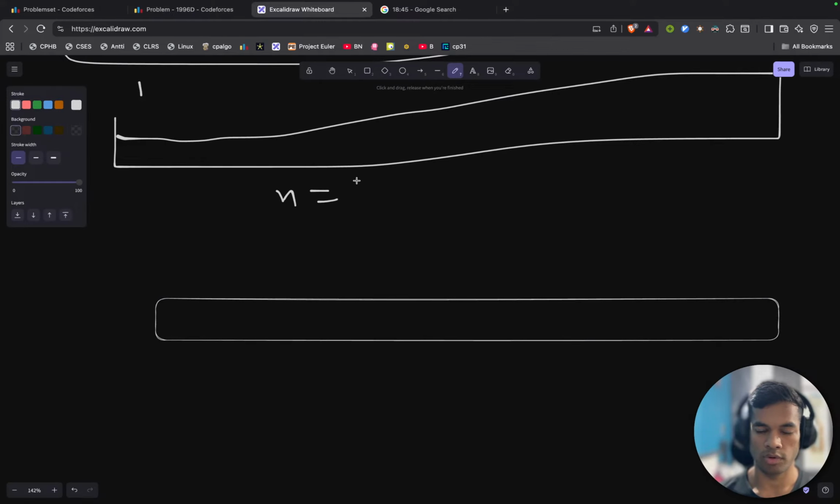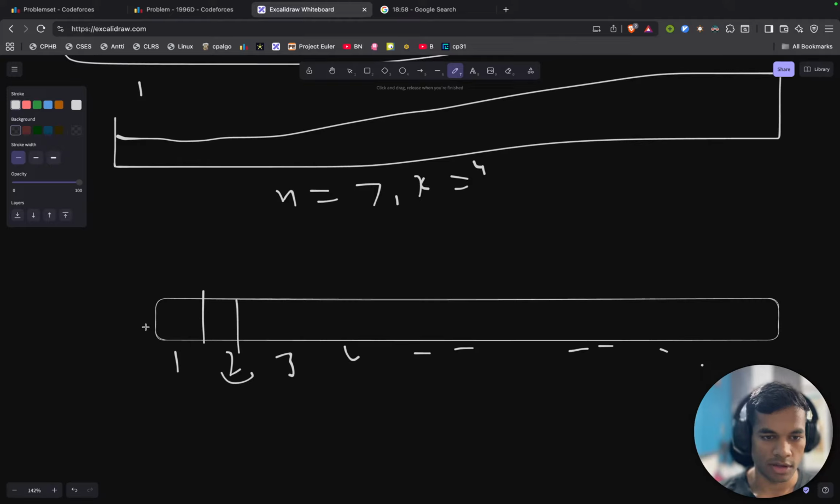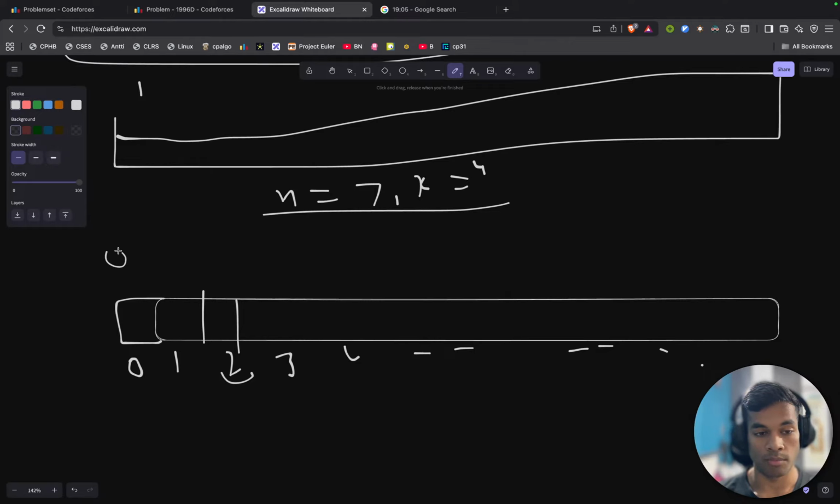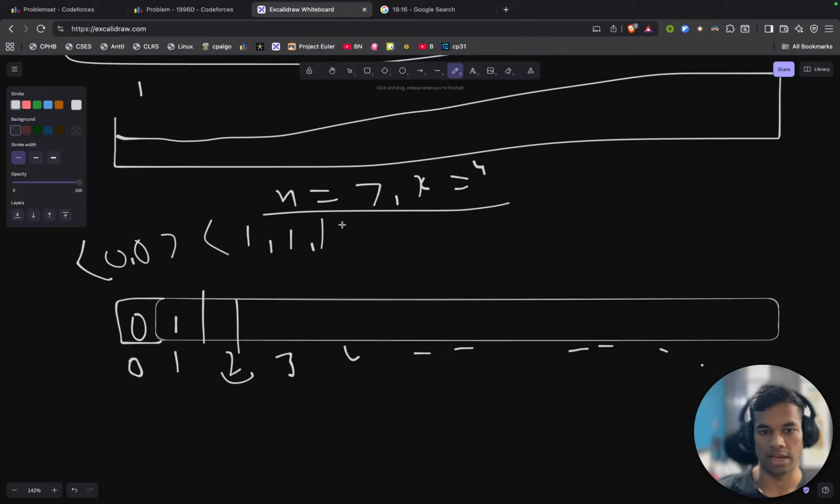When n equals 7 and x equals 4, let's say 1, 2, this is our range. Actually, the range does not go further than 2, but still, let's say this. And also we have 0 when the range is from 0 to 0. So in that case, answer is 0. But for 1, answer is 1. There is only one possibility, and that is when everything is equal to 1. That is the only triplet.